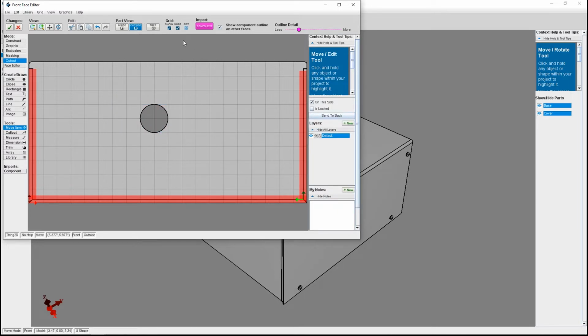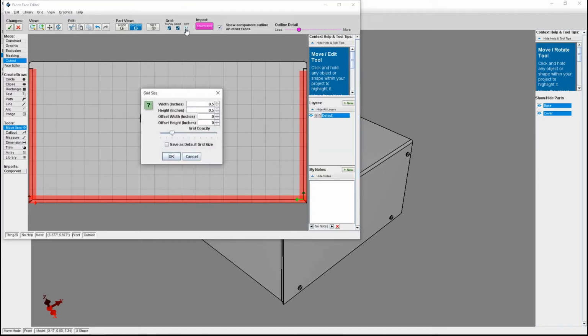We can also change the size of the grid by clicking Size. Here you can set the width and height in inches, as well as an offset width and height, a grid opacity, and as mentioned, if you want to save this as your default grid size, check the Save as Default Grid Size button. That way, when you edit another face, you still have the same grid settings.